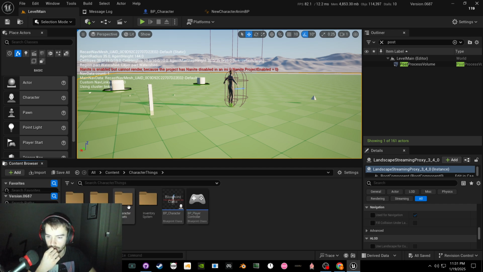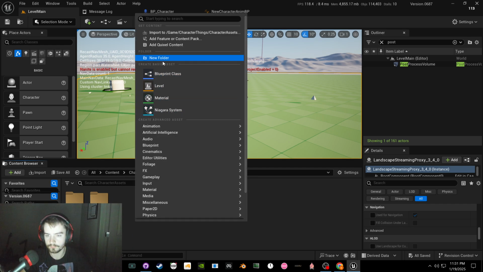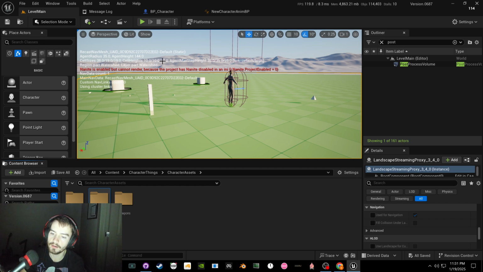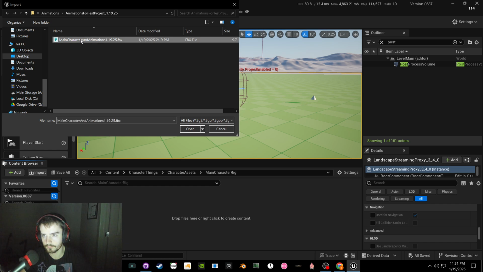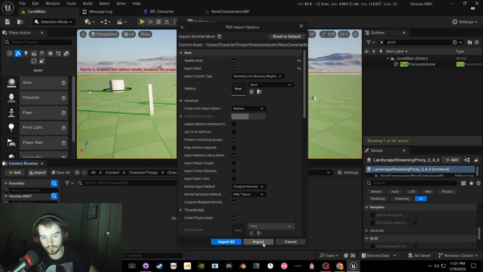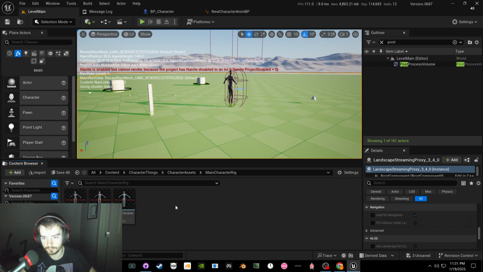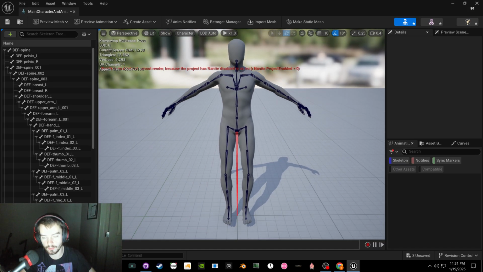So now we can do character things, assets, main character rig. No animations, we will just do the rig. And the rig is beautiful. Thank you, Ida. Thank you, CG Dive. Thank you, Blender people, for making Rigify a thing.